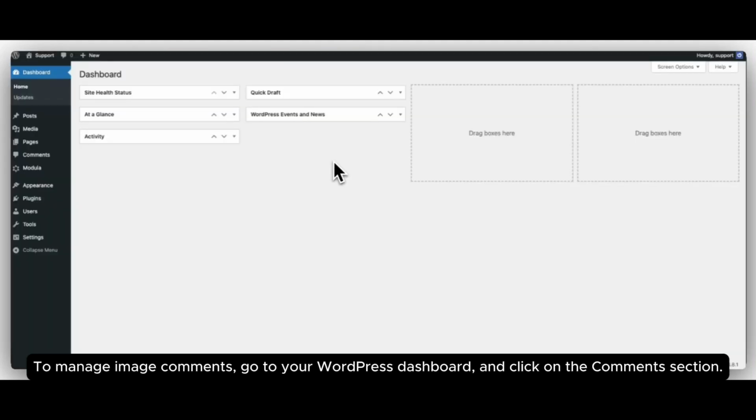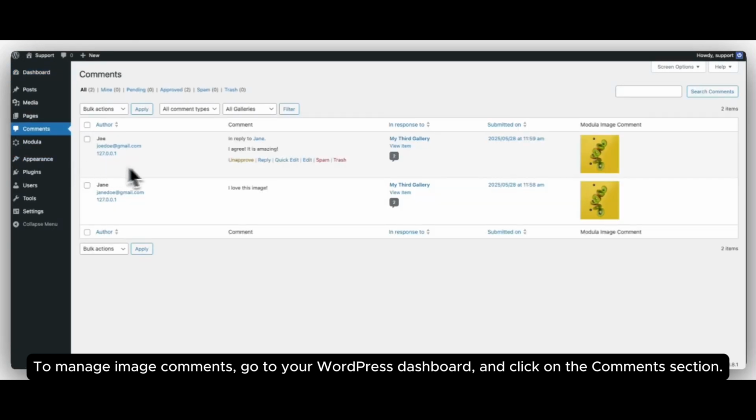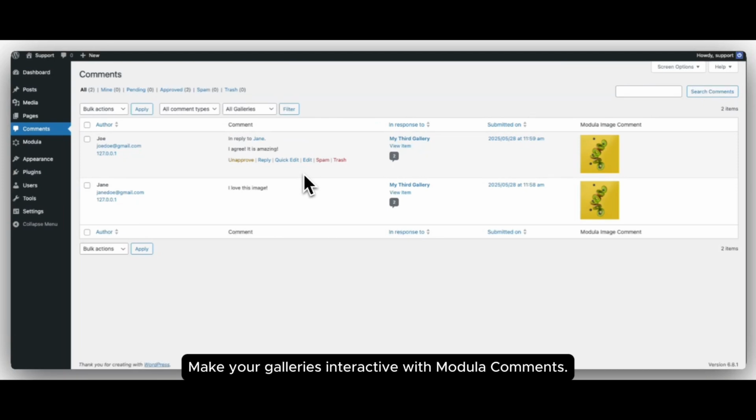To manage image comments, go to your WordPress dashboard and click on the Comments section. Make your galleries interactive with Modula Comments.